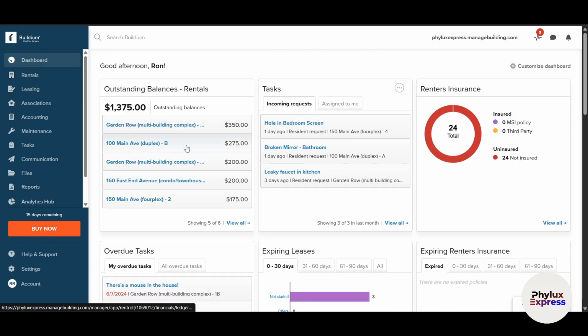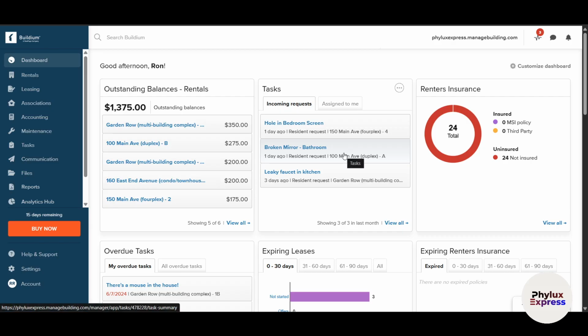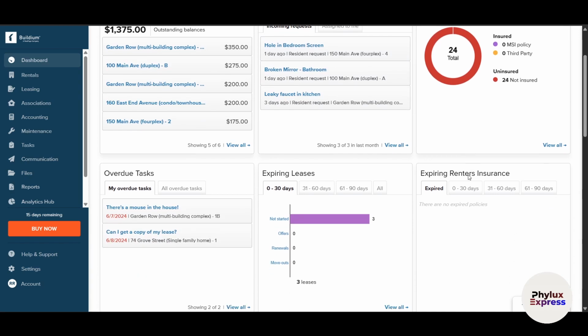By the way, here you can see that is around $1,375. This is currently overdue across multiple properties like Garden Row and 100 Main Ave. Right now, here you can see this is a task which is assigned to me. You can see we just created this one, so it's showing up in assigned to me. There are a lot of other tasks here, for example, hole in bedroom screen or broken mirror in bathroom. These are complaints by my tenants, so I just need to fix them.